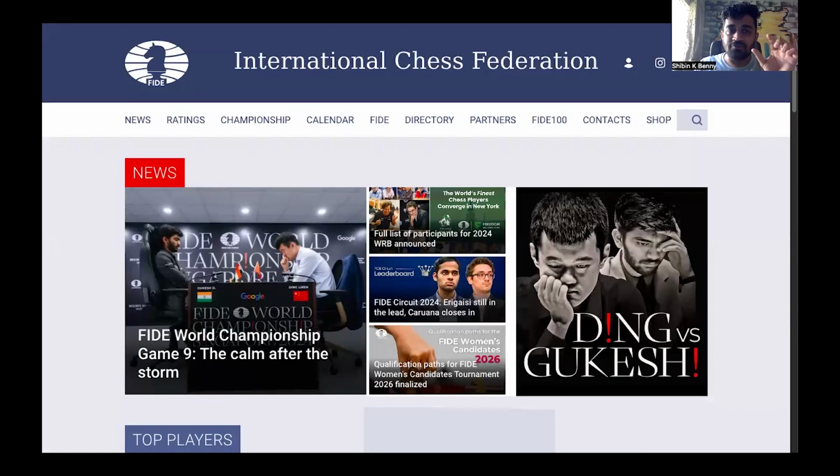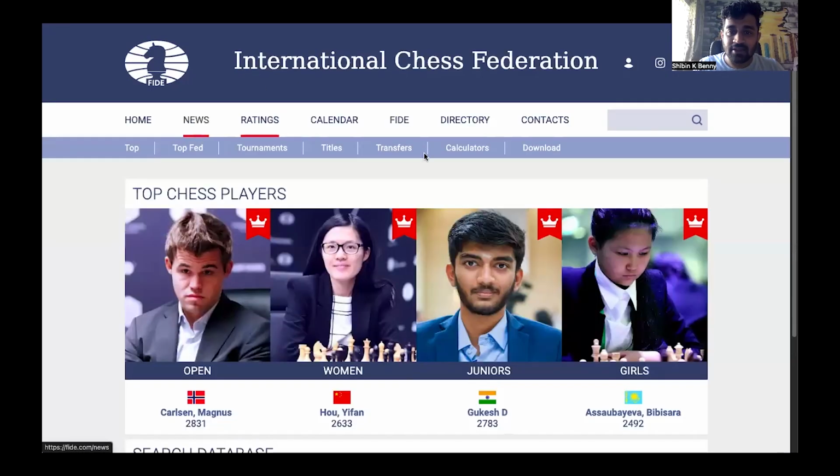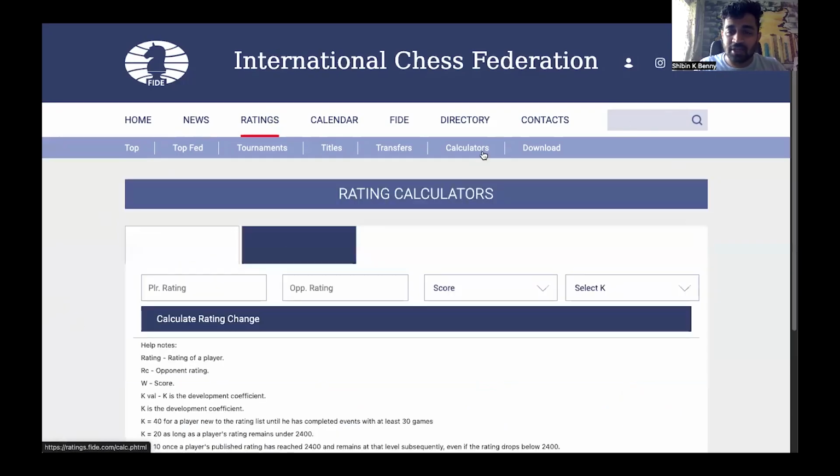You just have to go to the FIDE website, which is fide.com. You will find ratings here. You click on ratings, and then you go to calculators. You can see here the FIDE ratings of all the top players. Magnus Carlsen is right now with a FIDE standard rating of 2831. And if you go to my profile here, you'll find my rating is 1736 something. So you go to ratings and then you go to calculators.